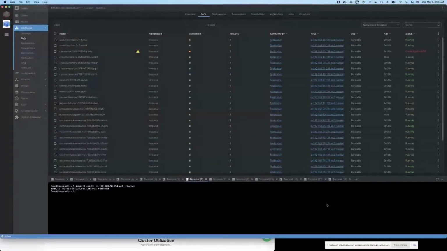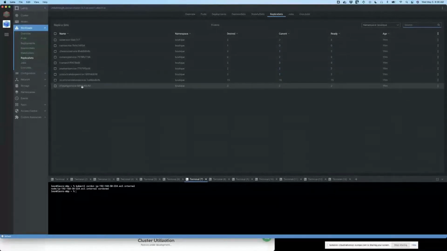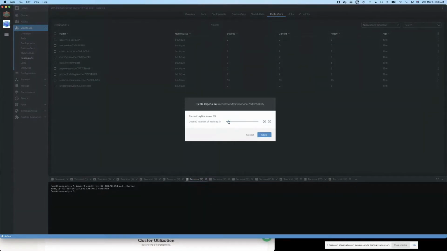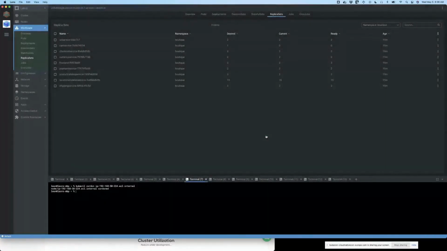Spot? So what I'm going to do is go into the replica sets, go to recommendation service, and scale this from 15 to maybe 5 here. So I'll bring this down, but then we have to replace the 10 because the requirements for the application haven't changed. So we still have to, it looks like it's coming back to 15.